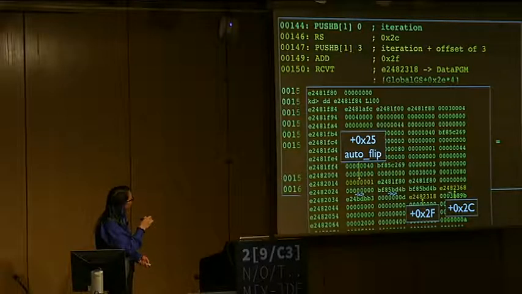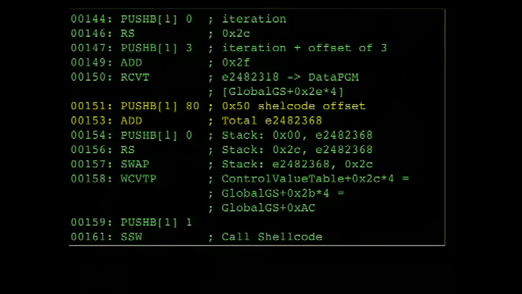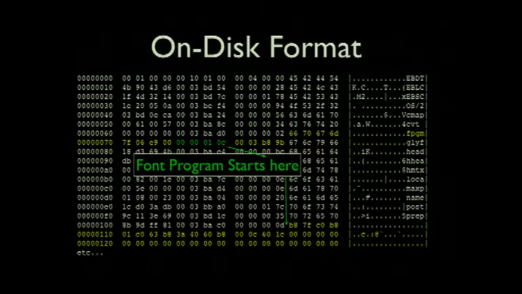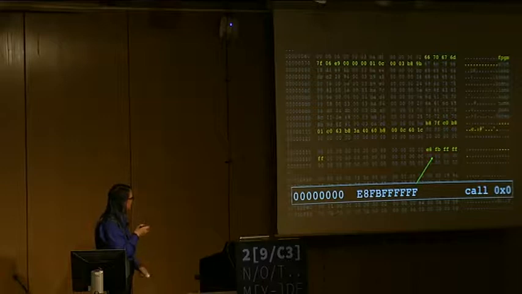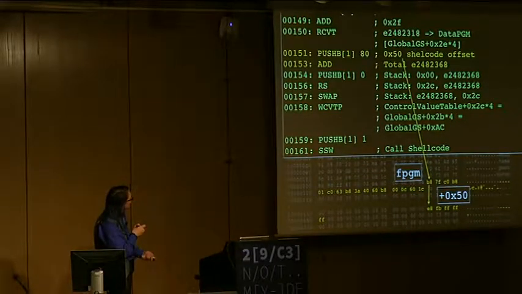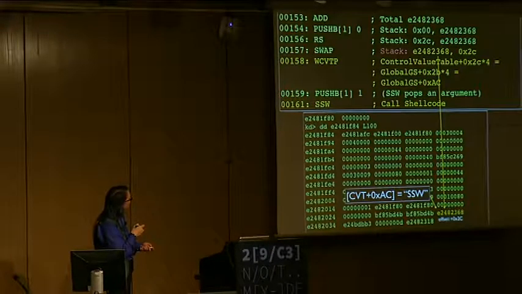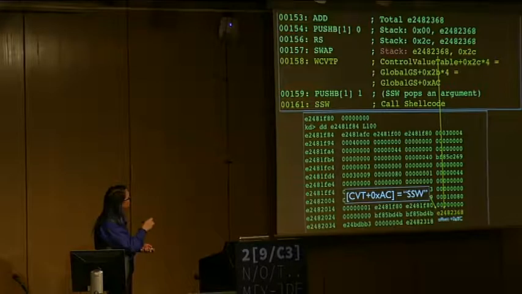So basically that's the address for the shellcode in memory. And then it calls the plus 50. And then it basically calls, remember this dummy program? Yes, that dummy program. So there's a dummy program, and then there's a shellcode, 80 bytes after it. Then, once it's copied that there, it calls the SSW opcode, which goes and reads this function pointer.